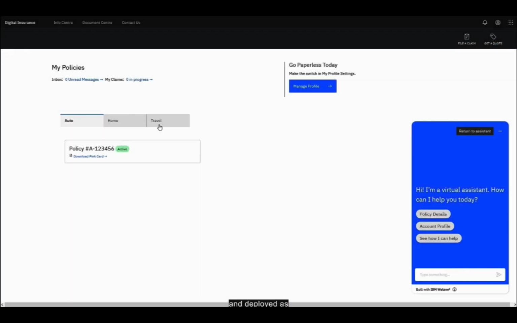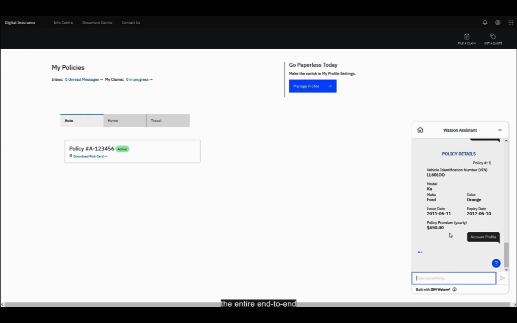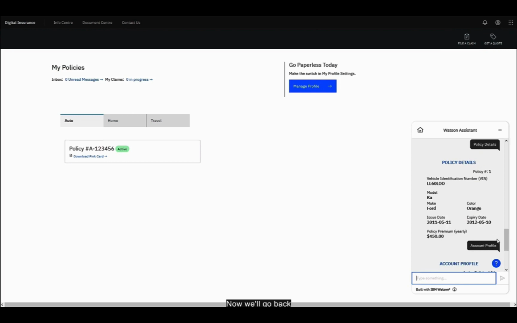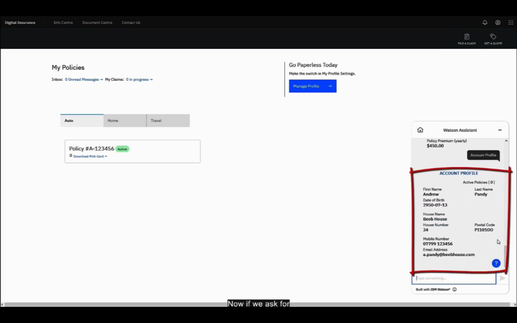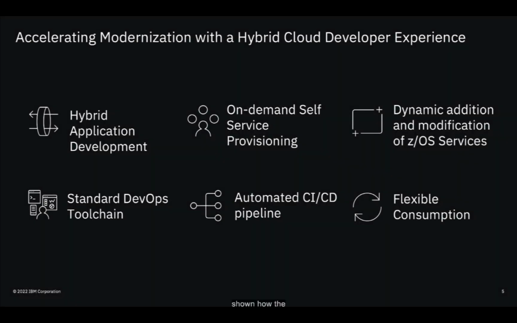So we can now start to test the entire end-to-end application. Now we'll go back to our chatbot. Now if we ask for account details, we can clearly see that we get the information back about the user's account details. So from end to end, we've shown how the new capabilities within the IBM modernization stack allow us to build new digital engagement into existing applications running on the IBM Z platform.